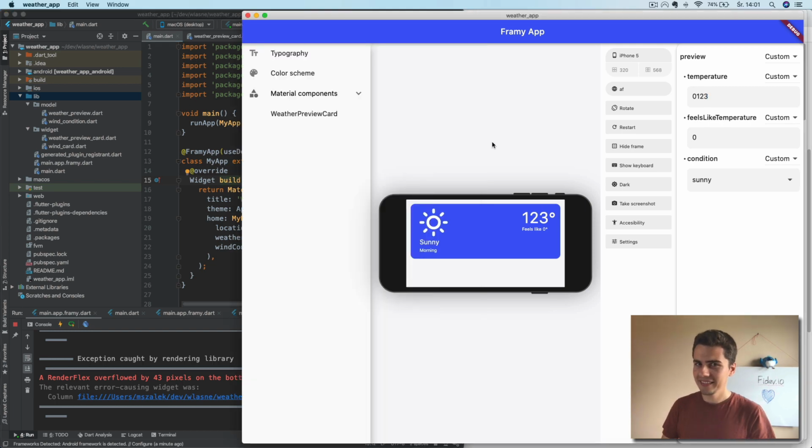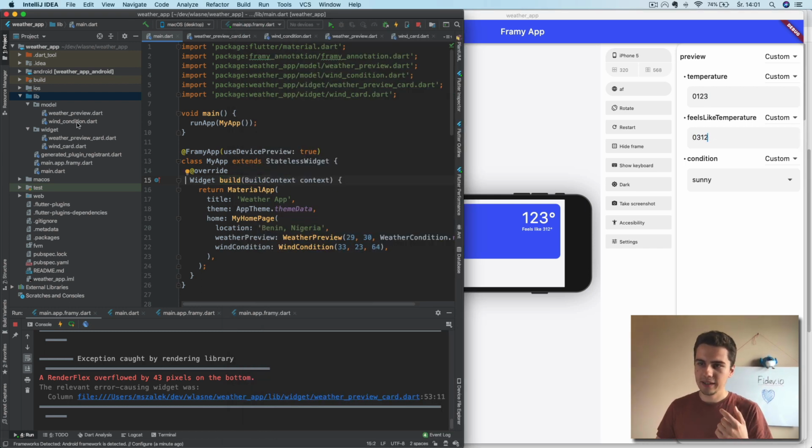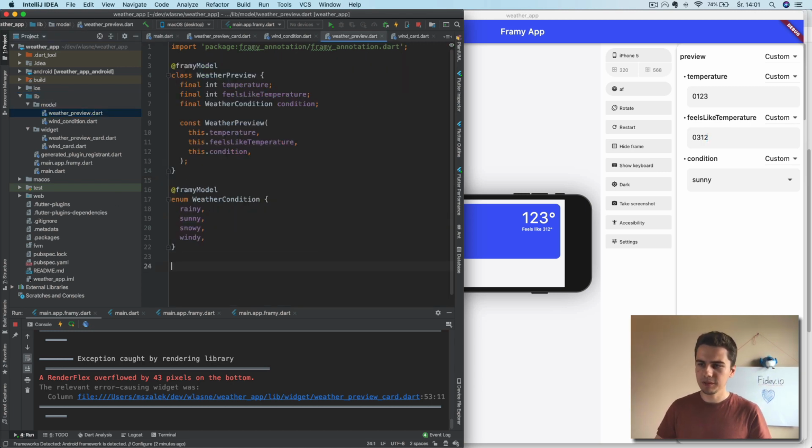What you can also say is that, okay, but I don't want to type in all those dependencies all the time. And there are presets for that. What are presets? Presets are basically the values for the models that you can predefine before and then use in Framy easily.